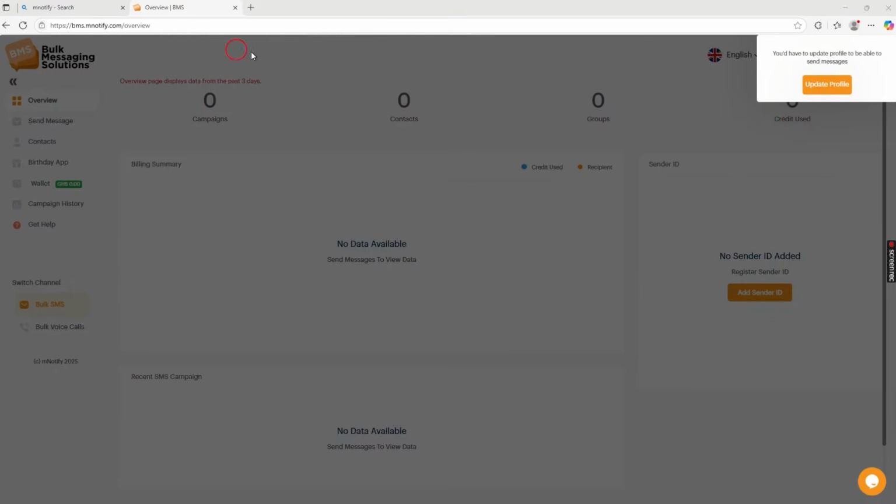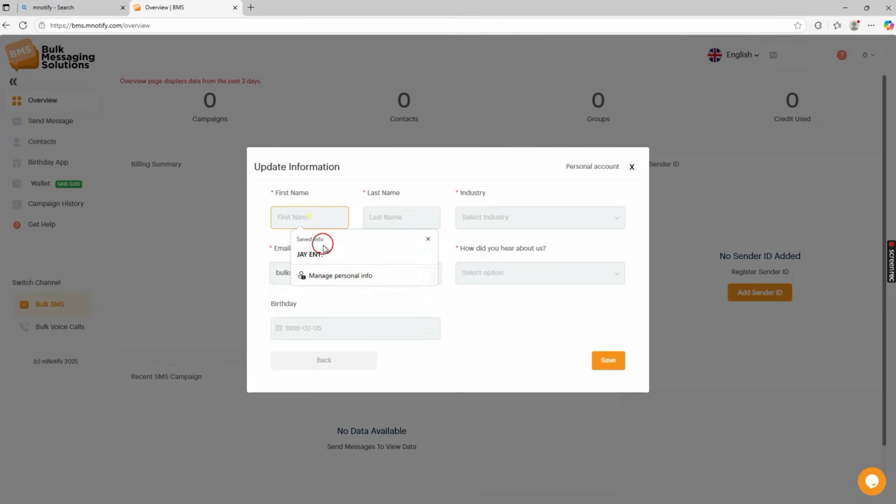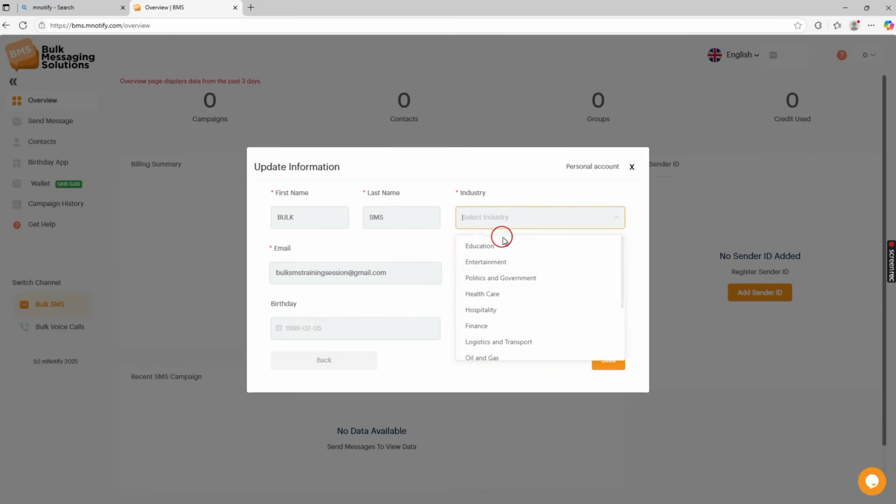So now this is your interface, and you have to update your profile. What is the use of the creation of this account? Either you are using it for individual purposes, or for corporate purposes. That one depends on you. So for me, individual. So here you type your full name, the first name. Then your industry. Let me say education.